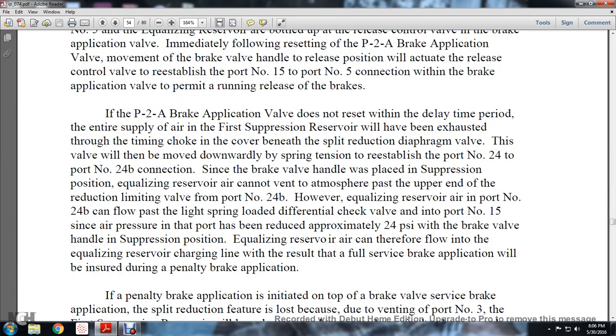The entire supply of air from the first suppression reserve will have been exhausted at the time of the choke in the cover beneath the split reduction diaphragm valve. This valve will then be moved downward with spring tension to reestablish the port number 24 to port number 24B connection. Since the brake valve has been placed in suppression position, equalizing reserve air cannot vent to the atmosphere past the upper end of the reduction limiting valve from port number 24B.